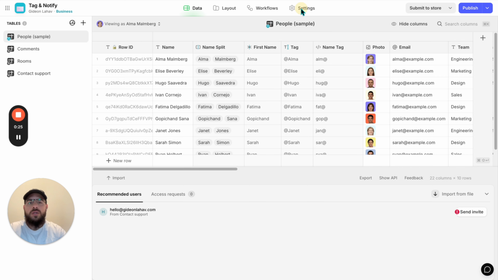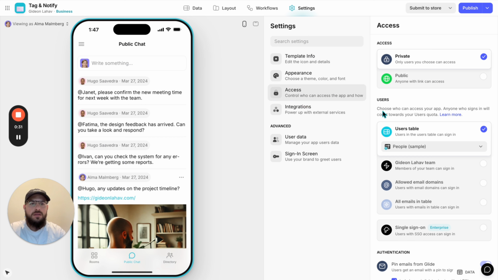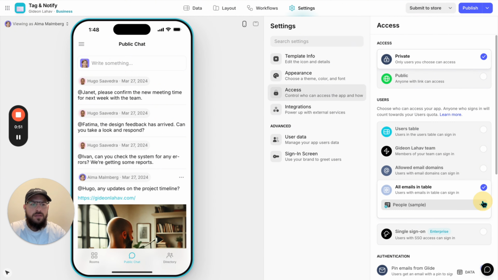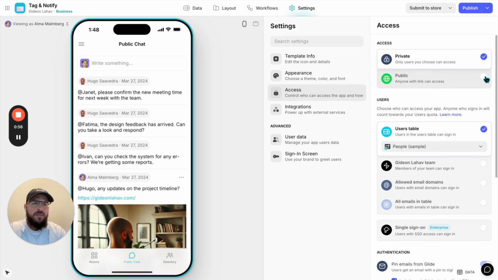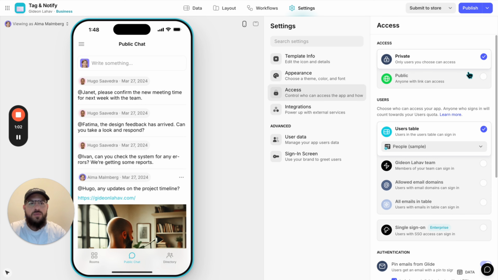So basically, if we go to our app settings and go to access, we can see here that we can enable private mode, and I can choose the user table itself if I wish to, or I can choose any table that I want. I can even click here and change the table. It's basically the same. If I'm going to make it public, I cannot really do that, right? So my app needs to be private for this to work.